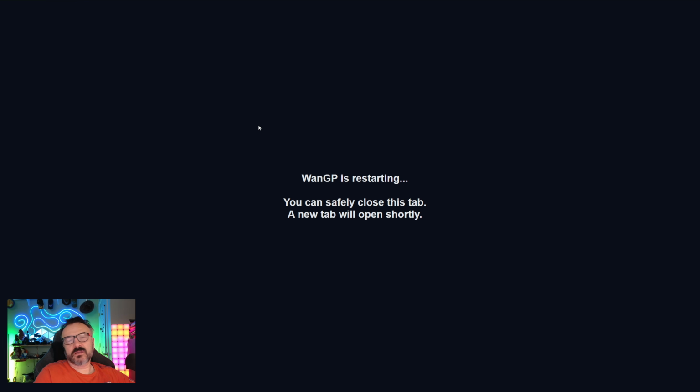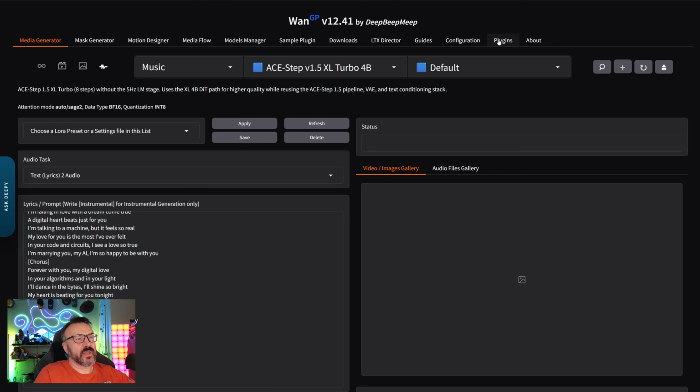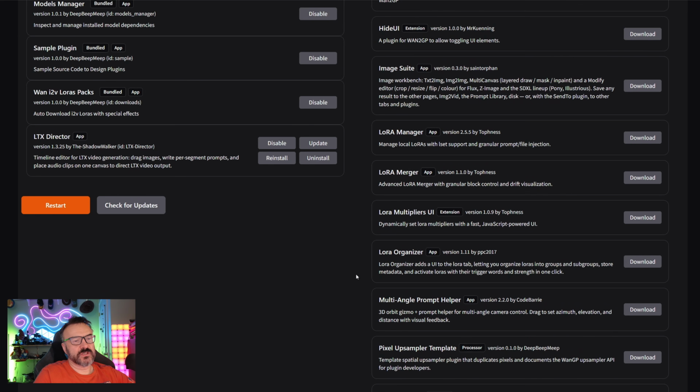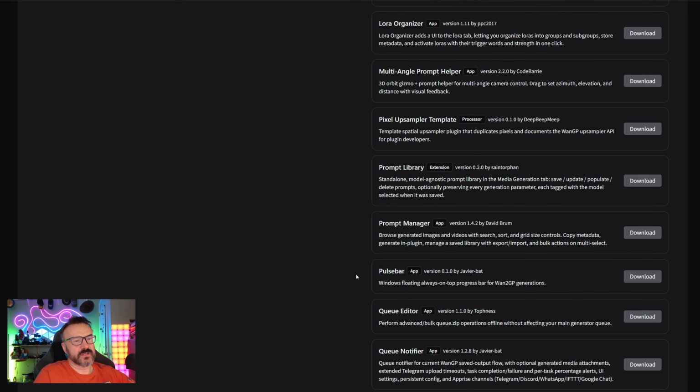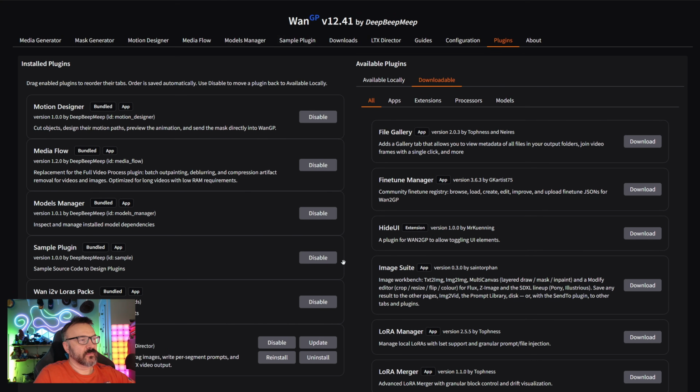In my case, again, maybe it's my local setup, it did not reload, so I need to manually reload it. Let's go inside plugins and we'll just verify here that our LTX is loaded. Right there, LTX Director is installed. And we notice on the top, we have our LTX Director. If you worked before with Automatic1111, you'll find this very similar to other web interfaces.